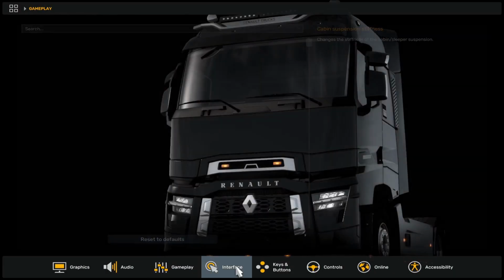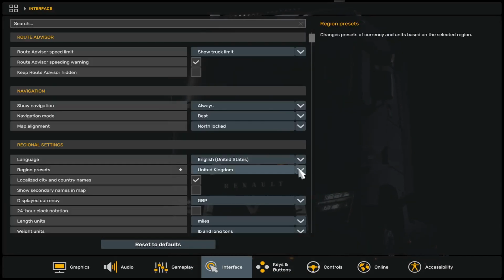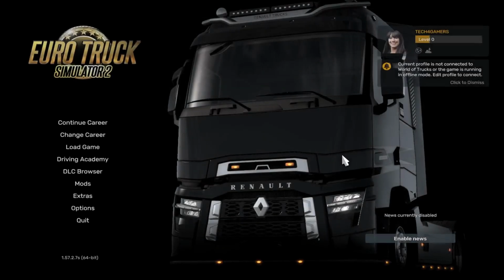So there you have it. That is how easy it is to switch the in-game region within the Euro Truck Simulator 2 game.